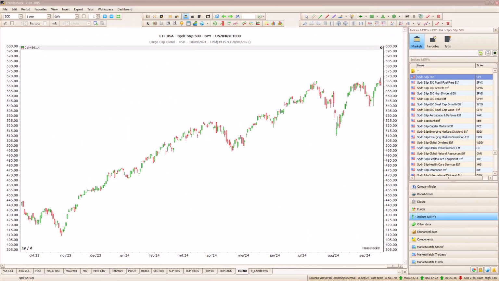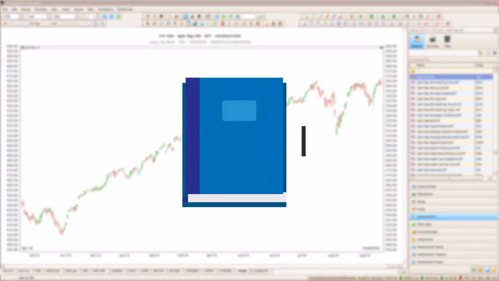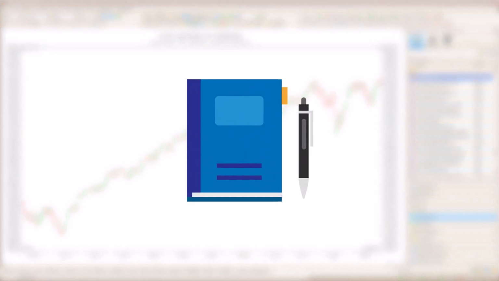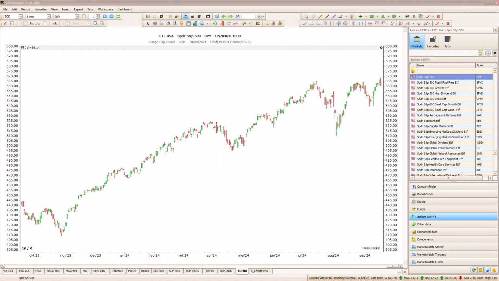When you start investing regularly or more professionally, one of the first things you'll want to do is organize your stocks. You might create folders for stocks you own, stocks you have bought, or ones you are monitoring. In TransStock, you can easily set this up. First, you'll create a new folder, then you'll add stocks to it.